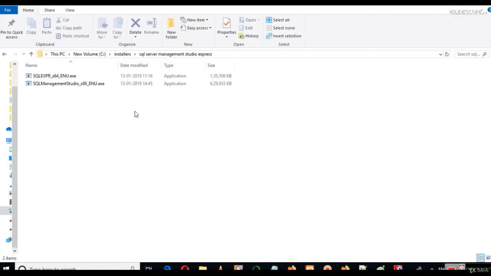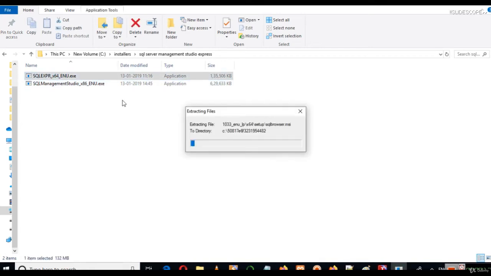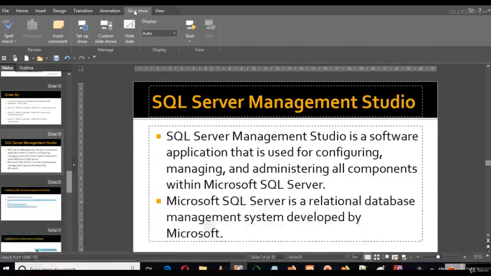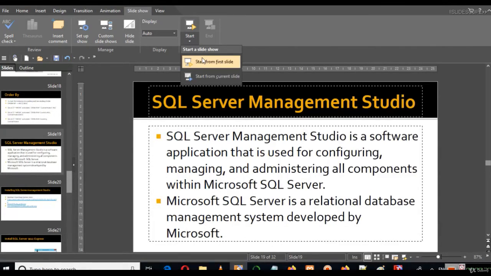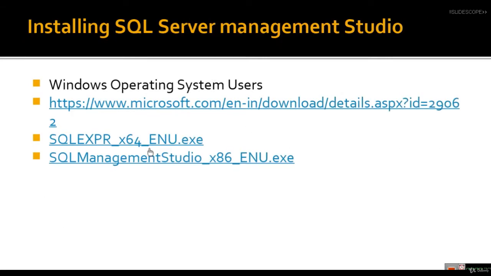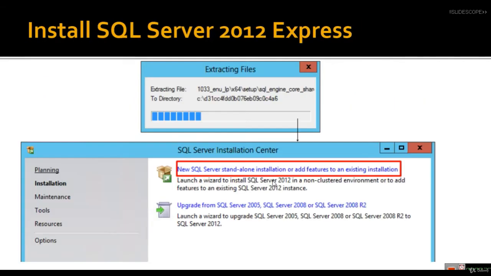Once the files are downloaded, you will see that we have SQL Express here and SQL Management Studio here. You can double click on this, and now the process of extracting files will start. Because I have already installed it, I will explain the process. First you install the SQL Express ENU file, and you will see the extracting file process begin.